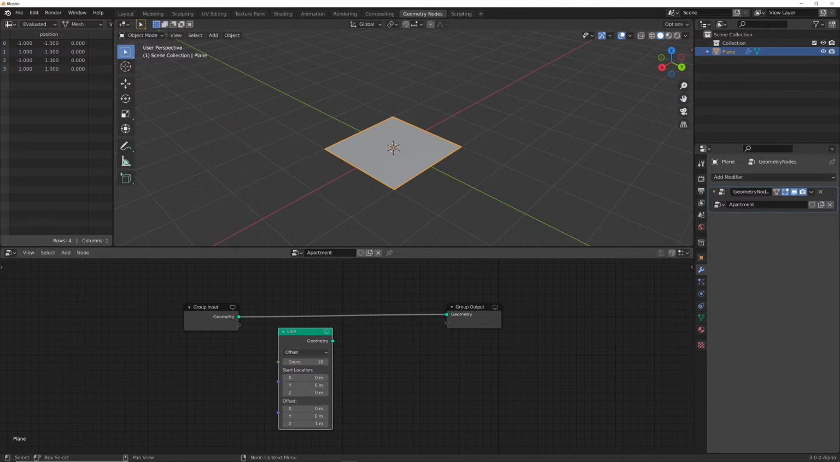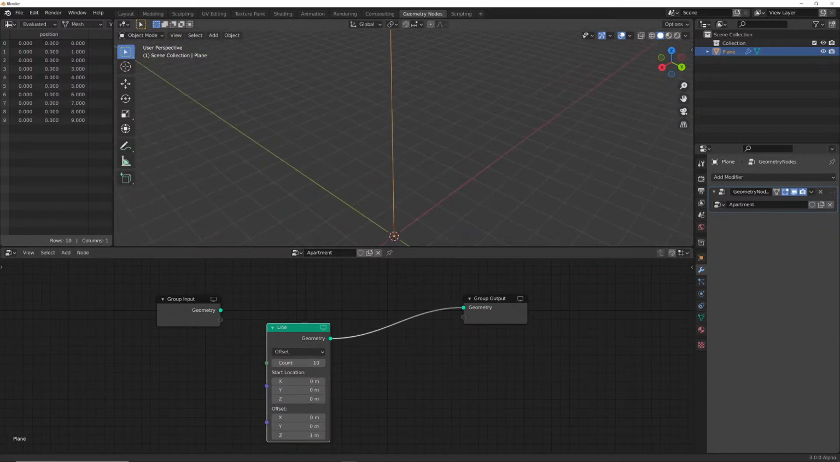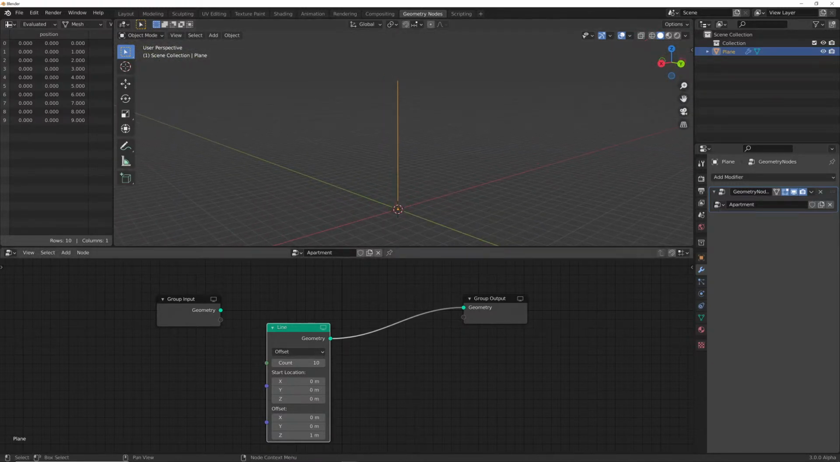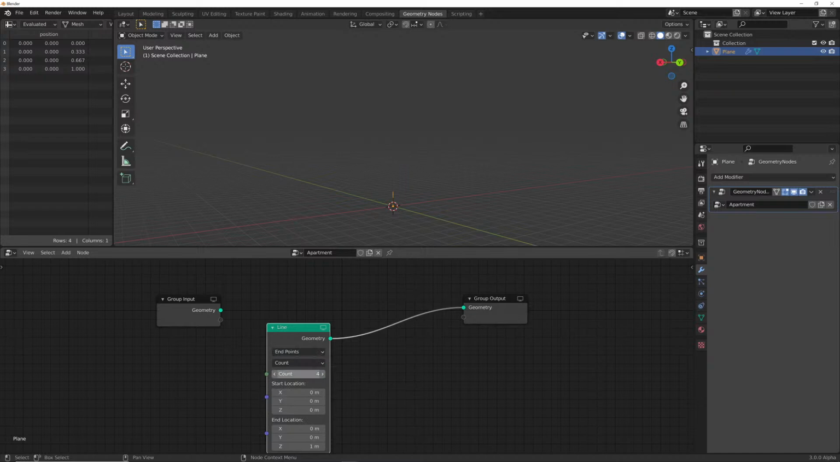Right, this geometry primitive can override the group input. And so if we connect this geometry output to here, what happens is instead of the plane, we now see this line. It's got a vertex count of 10. I'm just going to drop that down to 4. Okay, and it's got this offset of 1 meter in the Z direction. Right, I am going to switch this from offset to endpoints.